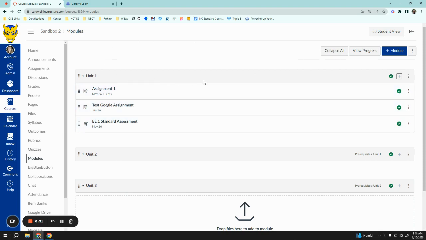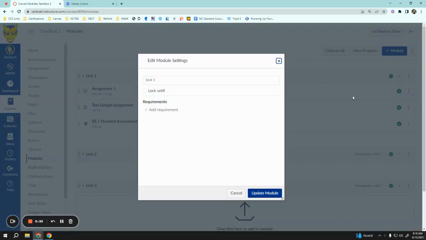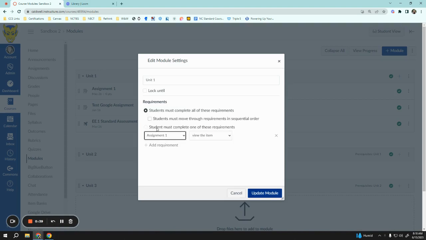Up here in the header of the module, I'm going to click the three dots and hit Edit. I can add a requirement. To do that, I can either click Students must complete all of the requirements, and then I can check that they have to move through them in sequential order, or I can say that they just have to complete them. It doesn't matter what order if I have it unchecked. Or I can just say they have to complete one of the requirements.